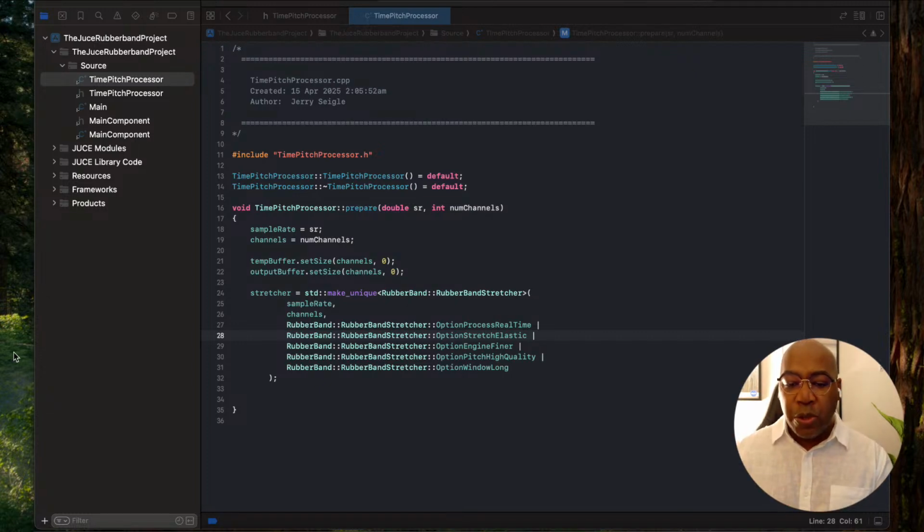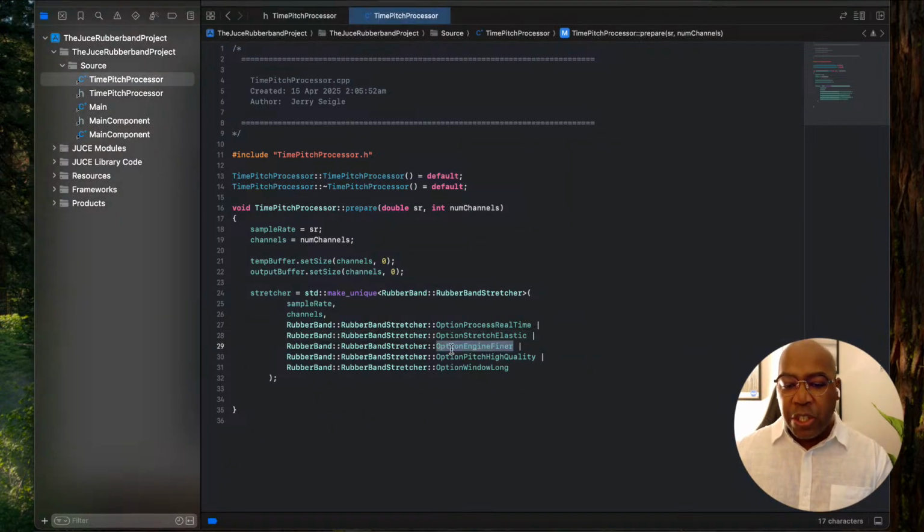And then we're using the engine. They have two engines. They have a fast engine, and then they have the finer engine. Here we're wanting the finer engine because we want that high quality sound. So you're going to go with the finer option, of course. For our pitch, when we shift our pitch, we want the high quality on the pitch. And then lastly, we have this window long, and basically that just gives us smoother sounding results.